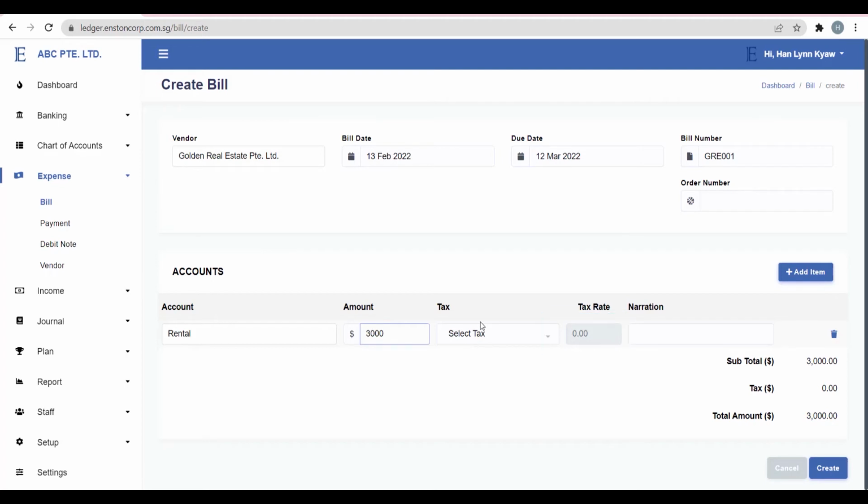If your company is VAT or GST registered, you can select the tax code as per what is specified on the supplier invoice. However, if your company is not registered for VAT or GST, you do not need to choose any tax code, even if the supplier invoice specifies the VAT or GST amount. Just enter the full invoice amount in the amount input box. Next, we click on Create.